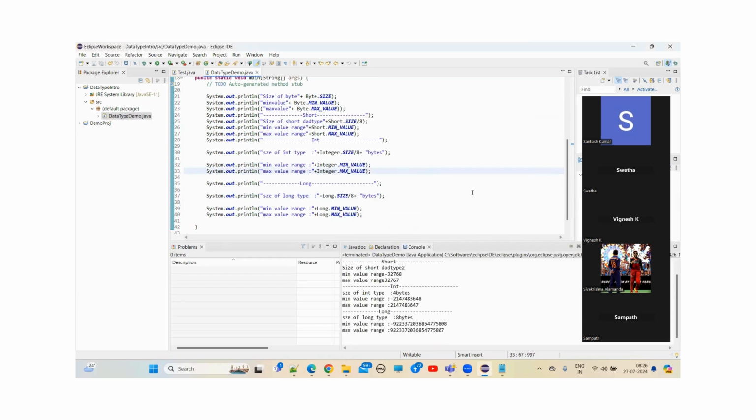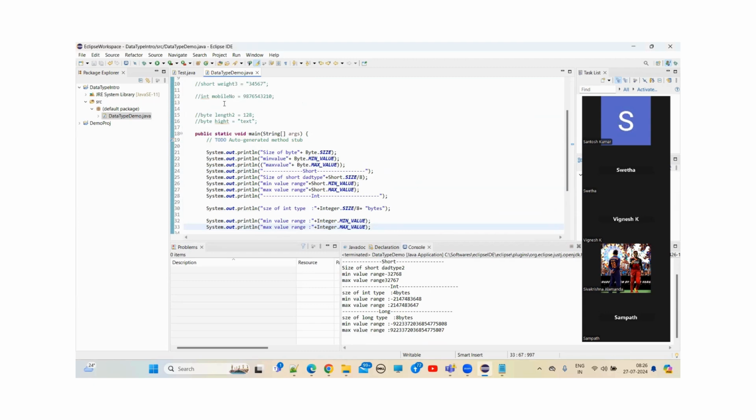See now, 8 bytes. The size of long type is 8 bytes, guys. What is the min value? This one. What is the max value range? This one. Hope you understand, right? See here, I'm putting this, so this is what? Long type, right? I'm assigning. That's what we just saw, the error message. This is int, but I am trying to assign a long value.